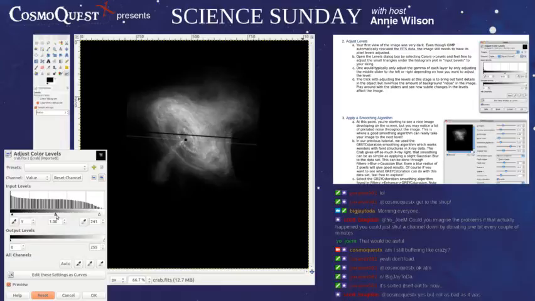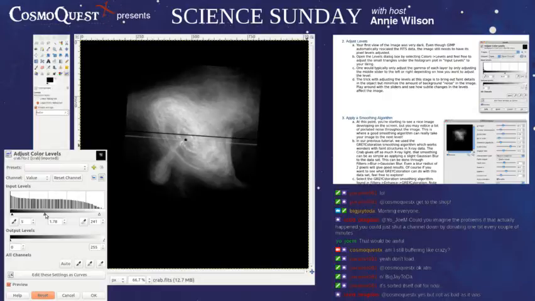Okay, so I've adjusted the ends, and I'm going to play around with the middle. That is definitely too much. But there is this nice wispy feature right here that I don't think is an artifact. But it's very difficult for me to be like, alright, this is it.